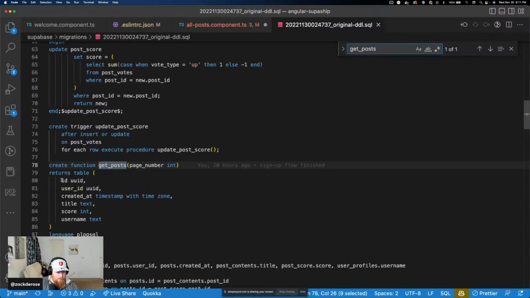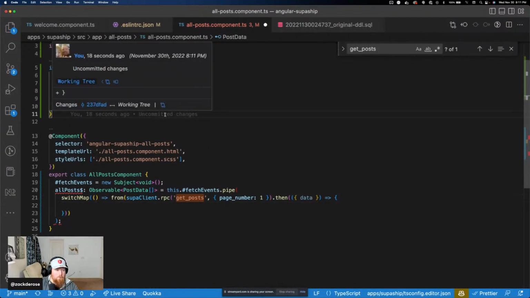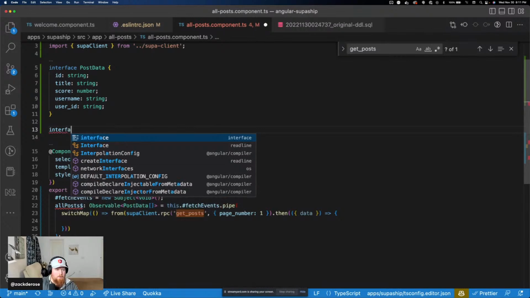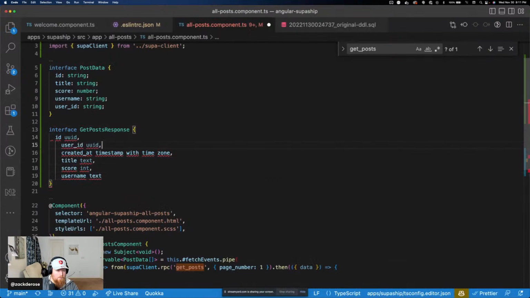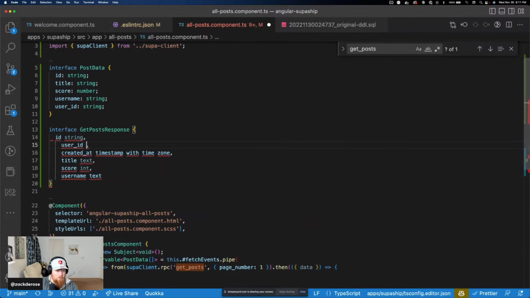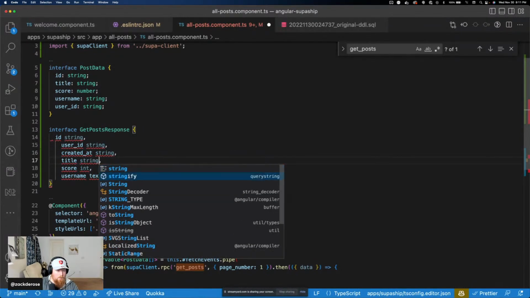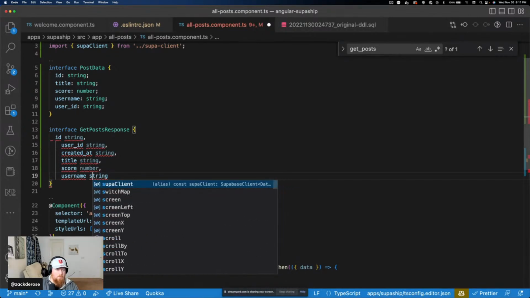So we're going to have something that looks like this. So we'll say interface GetPostResponse. We'll just transpose these, string for UUIDs. String createdAt, I believe that's going to come back as a string. Title is going to be a string, and into this number, username. I forgot the colons, obviously.